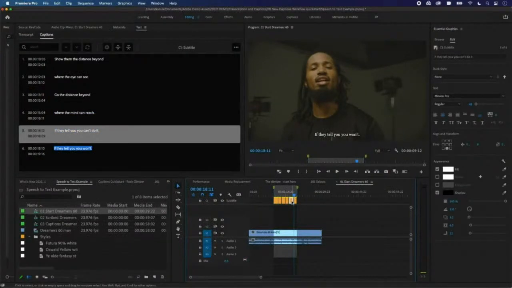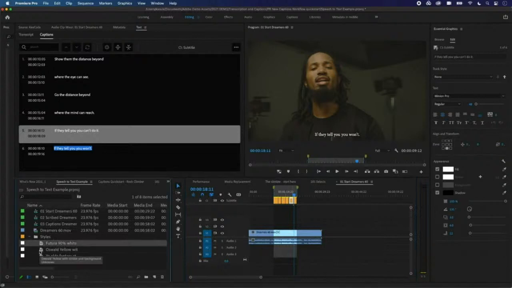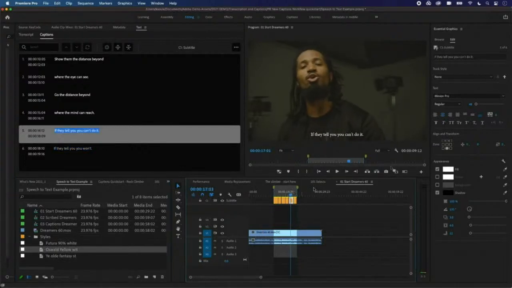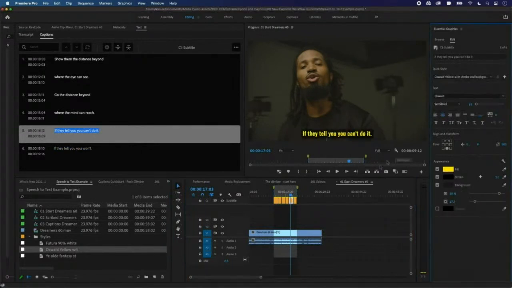And again, I can use custom styles. Here are those same styles in my project here. So if I wanted to use that Oswald Yellow, I could just take that and drag and drop it onto a segment, or I can load it up over here in the text style and pick from it in this list here. There's Oswald Yellow. And now we've got our captions track already generated from speech to text. Some very cool stuff there.